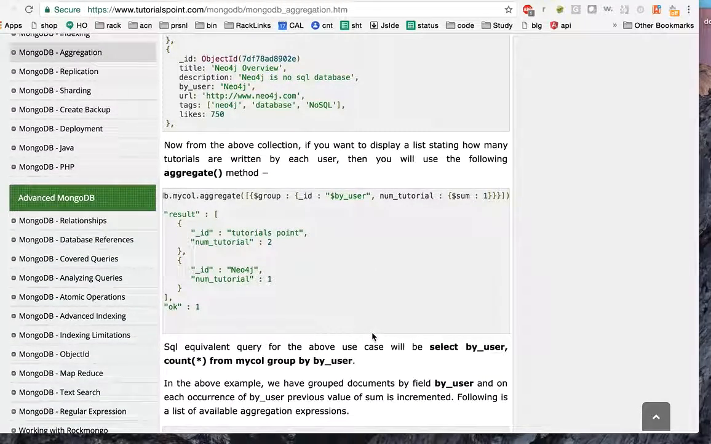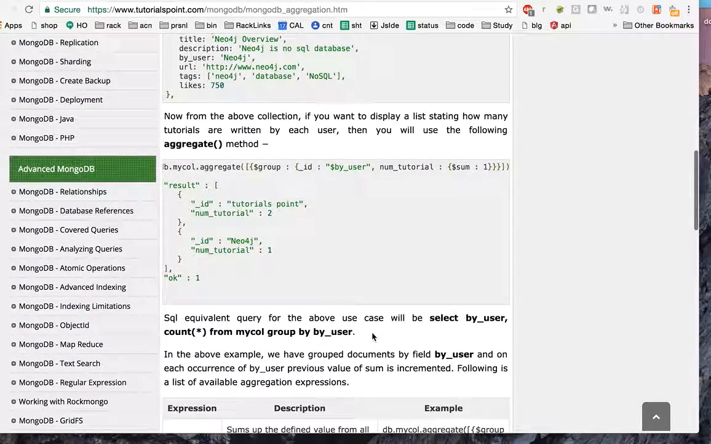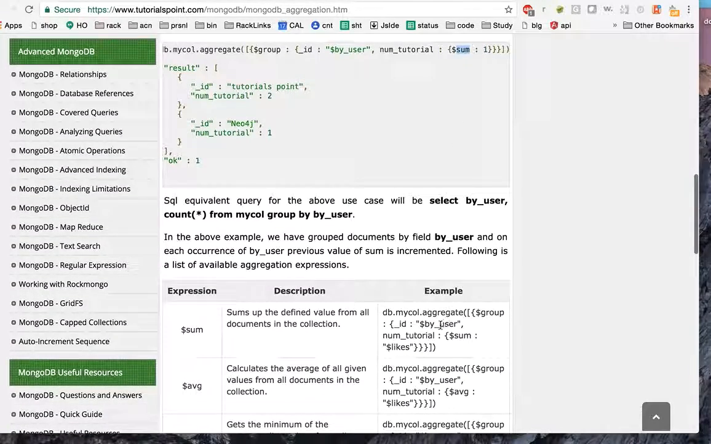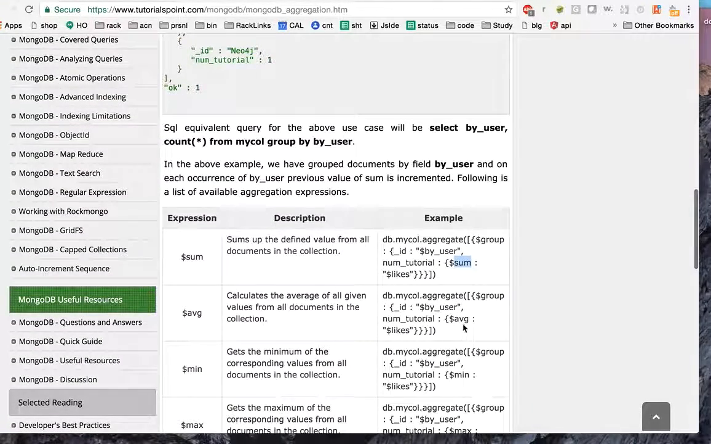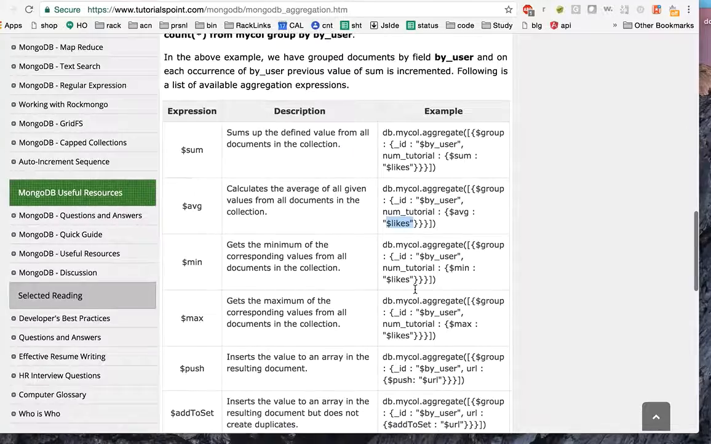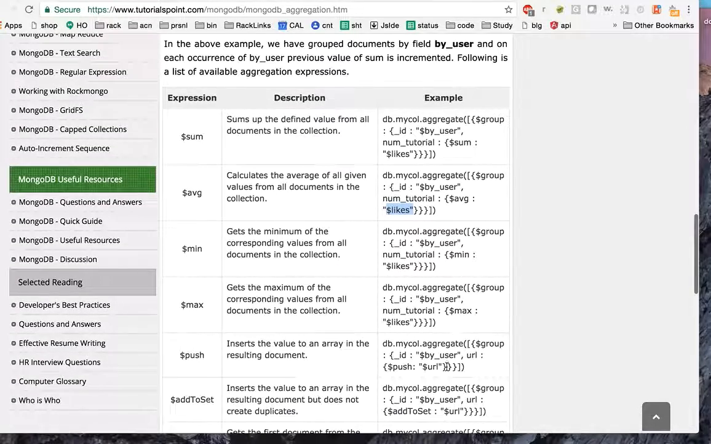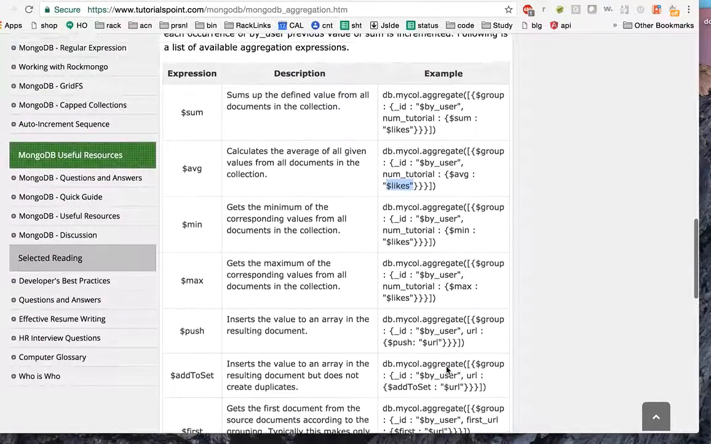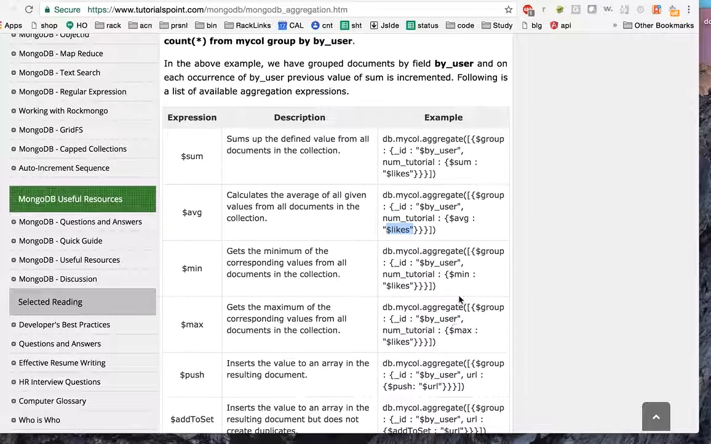So just to conclude, whatever field you want to group by, you can write the field key over here, and then you can write whatever you want to do. If you want to write a sum over here, instead of sum you can write average, for example how many average likes that person has got. You can also find minimum likes, maximum likes. So there are other options which you can try, find and explore.